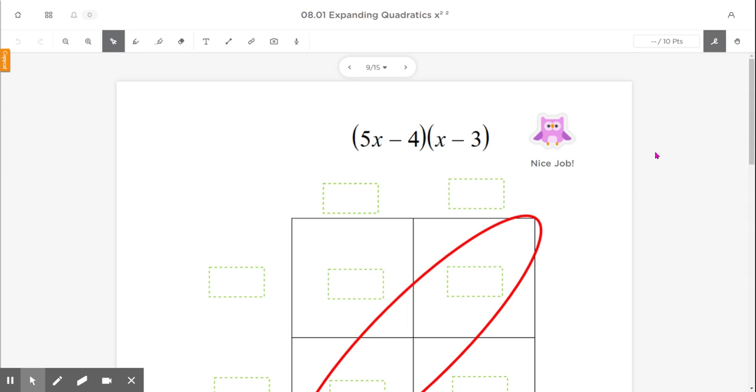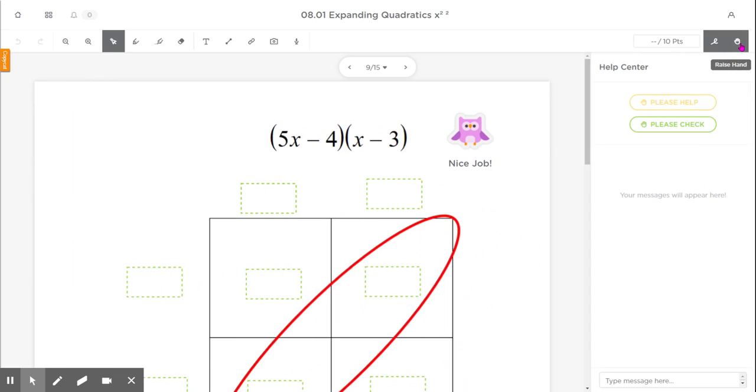Let's see, another thing that they have access to is this place right here where they can raise their hand and it will give them 2 options. It will allow them to ask for help or ask for you to check their work. So they would have to just click on it and then they would have their hand raised there. They also are able to take their hand down if they decide that they no longer need help.